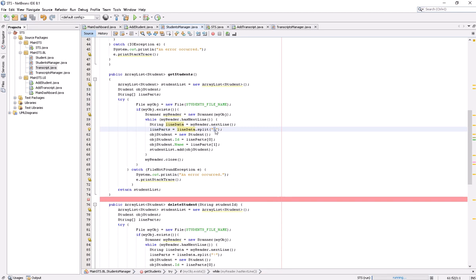So I have split it by this dot split method. What it will do is make an array of strings and assign that array of strings to the lineParts object. I have already declared it over here. You should not declare variables inside the loops. This is a common practice you should follow.